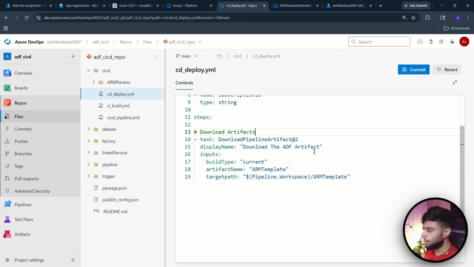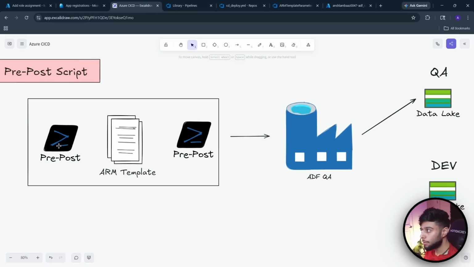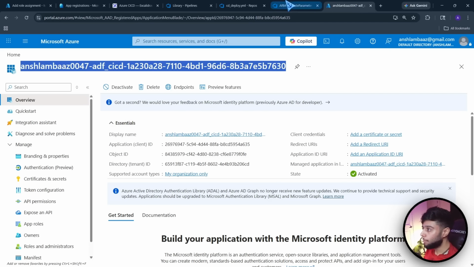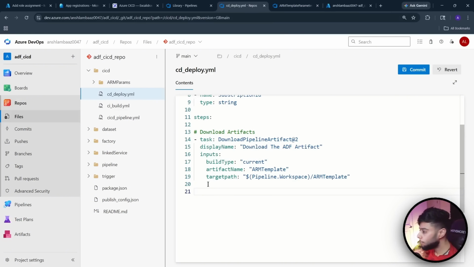So our artifacts are downloaded. Now we can access them. That means I have the ARM templates, right? So what is the first thing I need to do? Remember the architecture. I need to run my pre-post script, right? And I have the pre-post script. If you remember, where is that? Yeah, I have the pre-post script, if you remember.